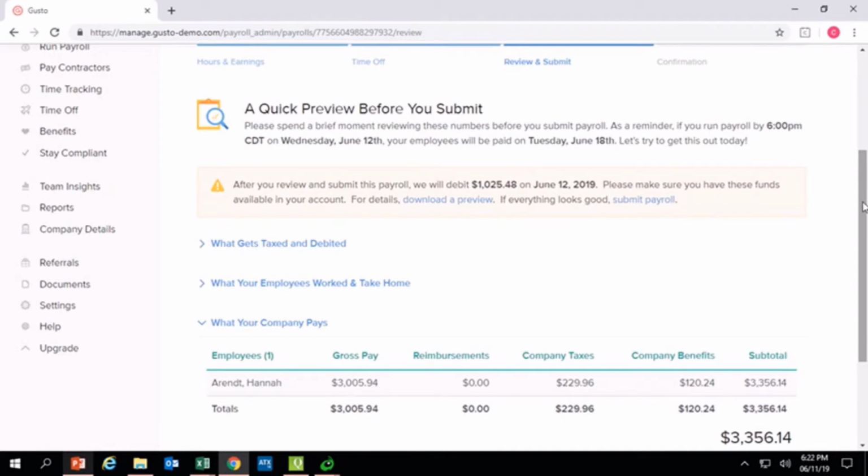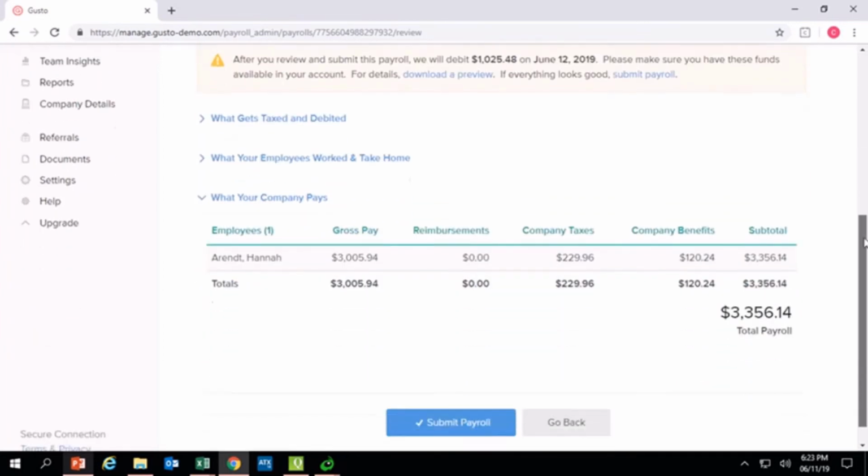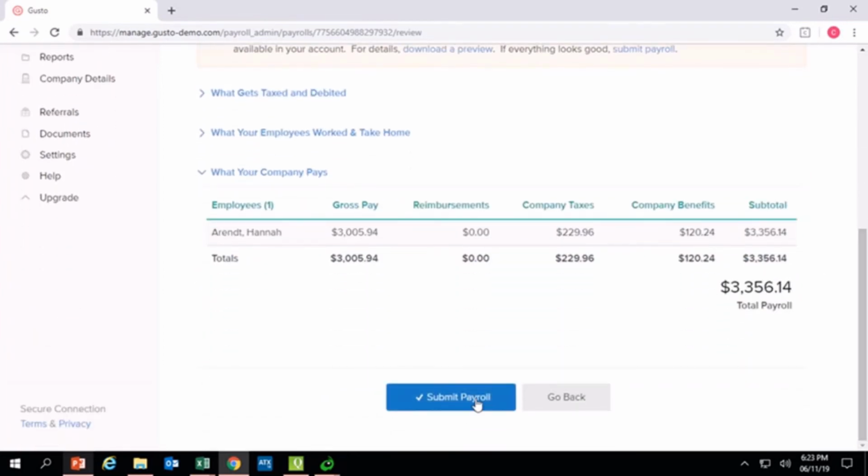So remember that you are responsible for both the employer and the employee tax. So what Gusto has done here is based on your gross wages of $3,005.94. It has also calculated the employer portion, which is $229.96. So now you have a total cash outlay for the month of $3,356. Now at this time, you're going to be charged for your payroll taxes of $1,025.48. So you're going to go ahead and click Submit Payroll.